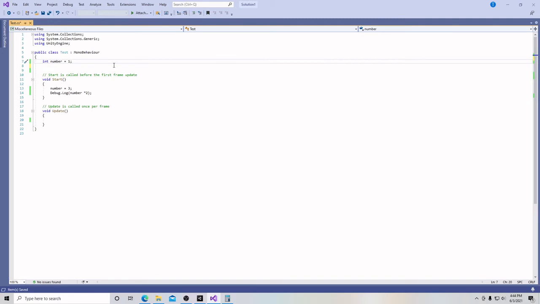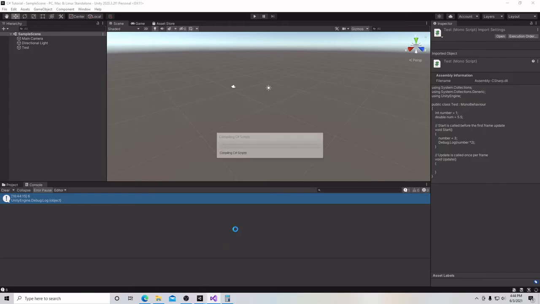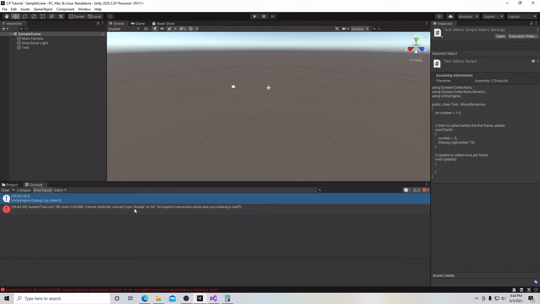So now that we've covered integers, let's cover some of the other data types. So with an integer, we can only use a whole number. We can't use a decimal number. If I were to type 1.5 here and hit save and go back into the compiler, it's going to give me an error. It's going to say cannot implicitly convert type double to int. And there's the next thing we're going to talk about, double.